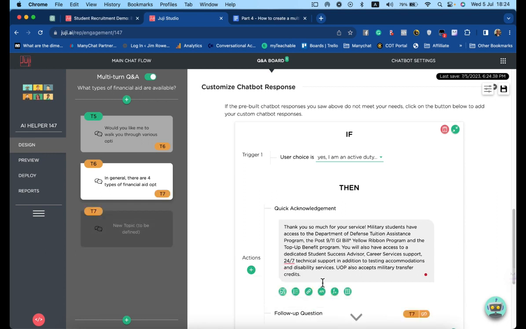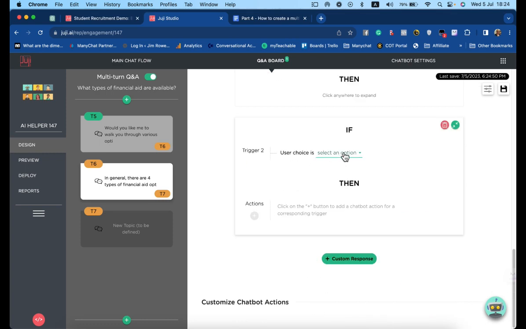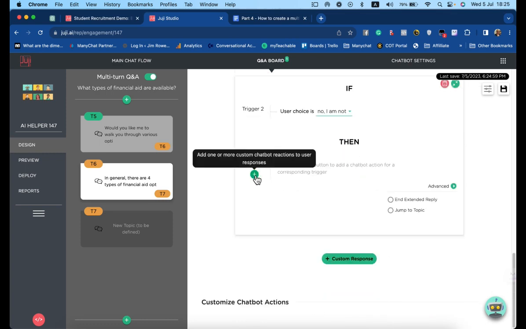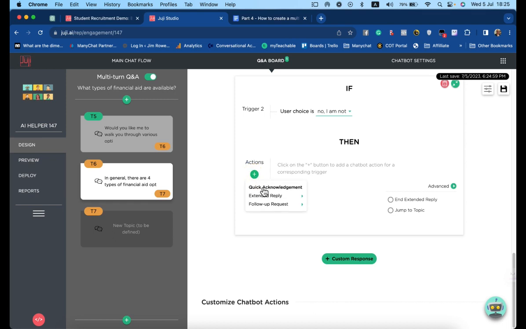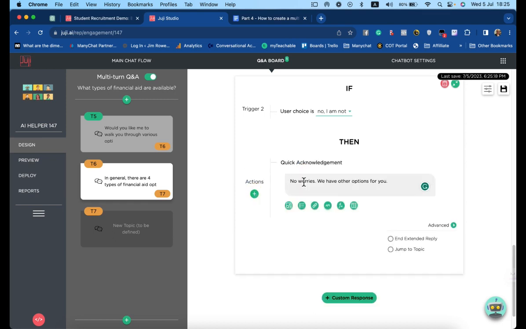We now need to create trigger 2. Under user choice, select No, I am not. Under actions, select quick acknowledgement. At the dialog, no worries, we have other options for you. Create a follow-up request, create new question. This will create yet another topic card.